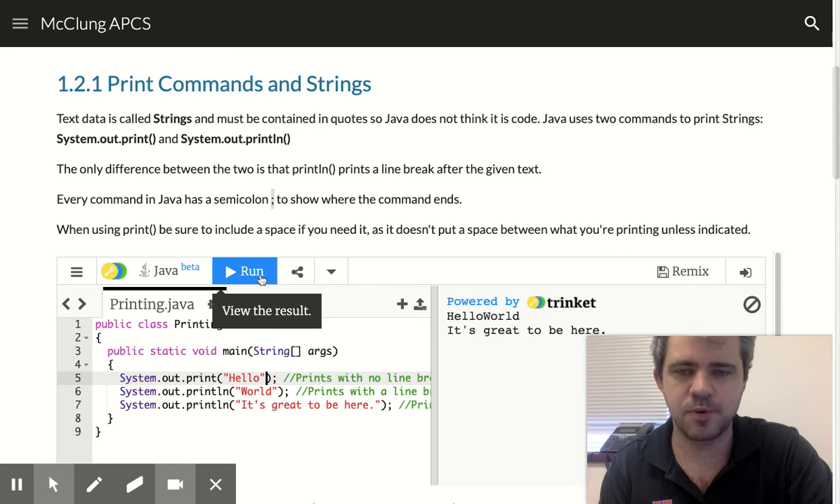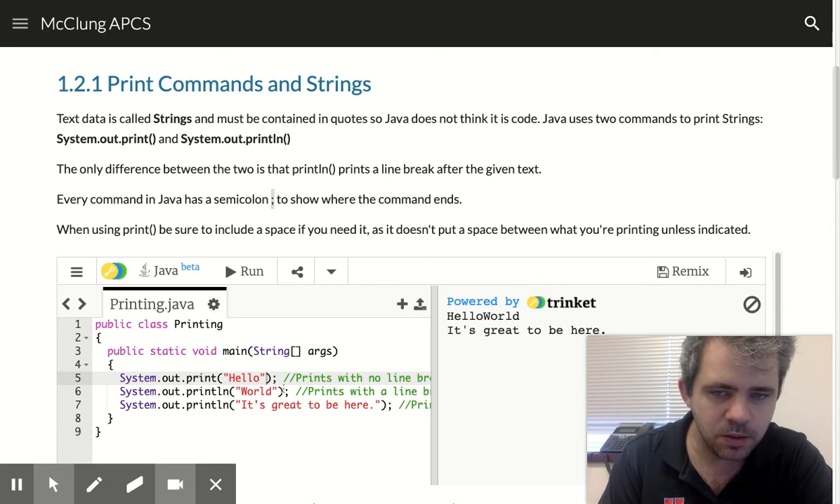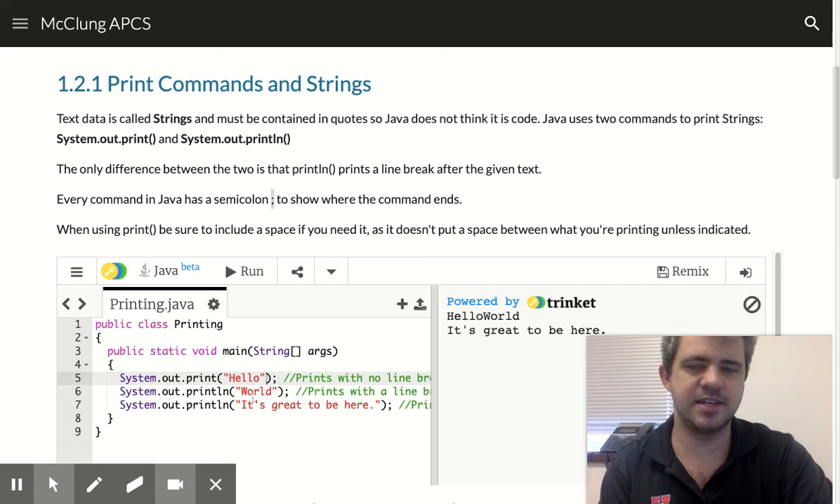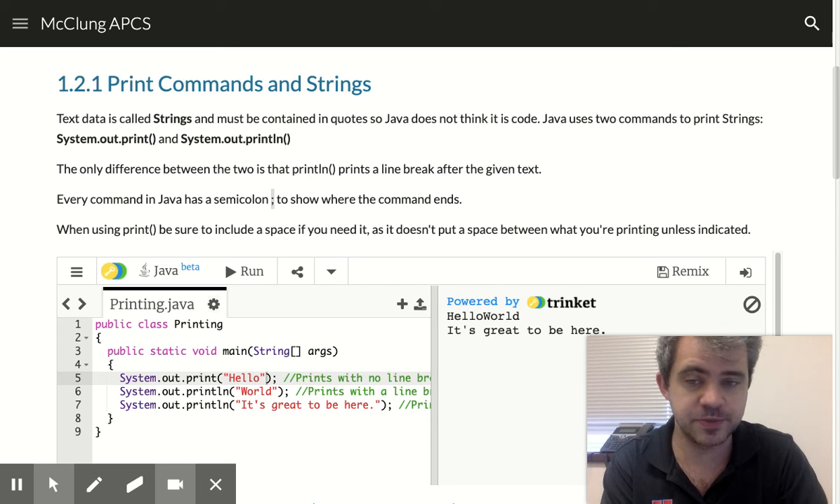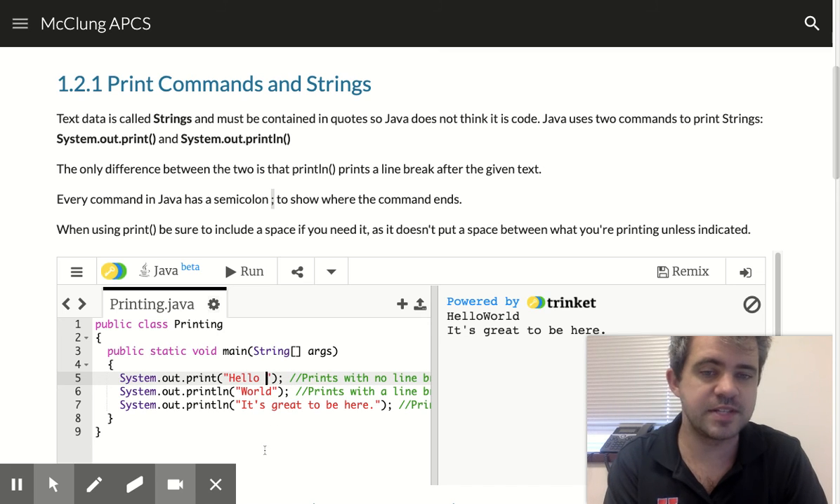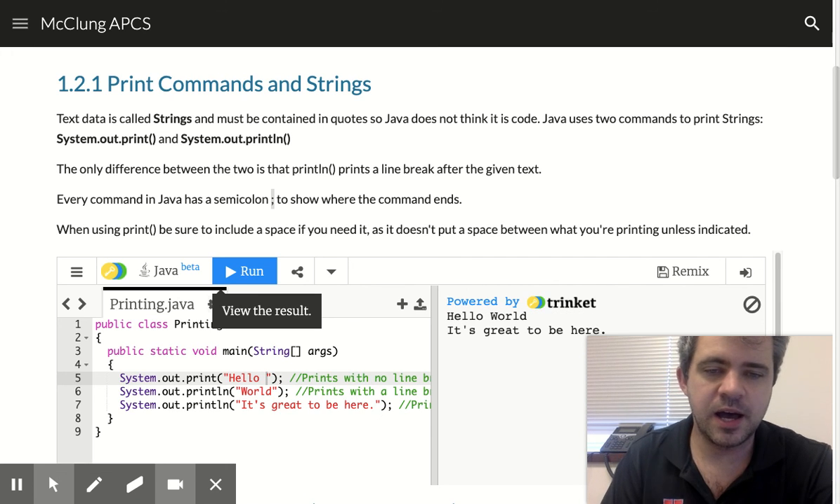So I'm going to run my program. Now you'll notice hello world is all on one line. But when I print out world, it jumps to the next line because it was a println. Okay. You'll also notice it didn't think to put a space between there. Computers are dumb. So if you want a space, guess what? You have to tell it that you want a space. Okay. So there is your basic print commands.